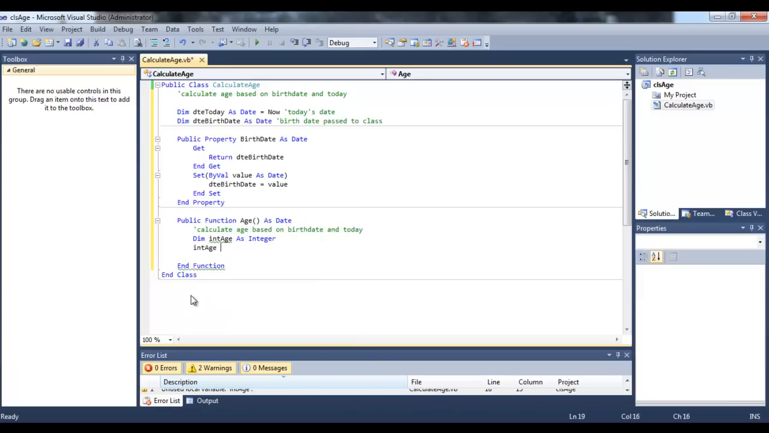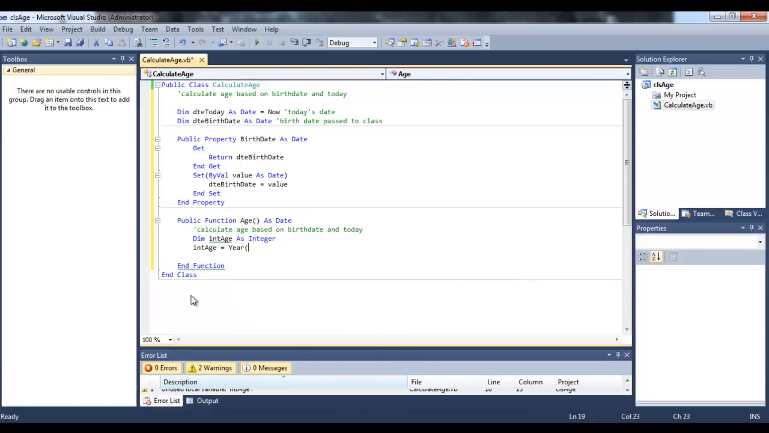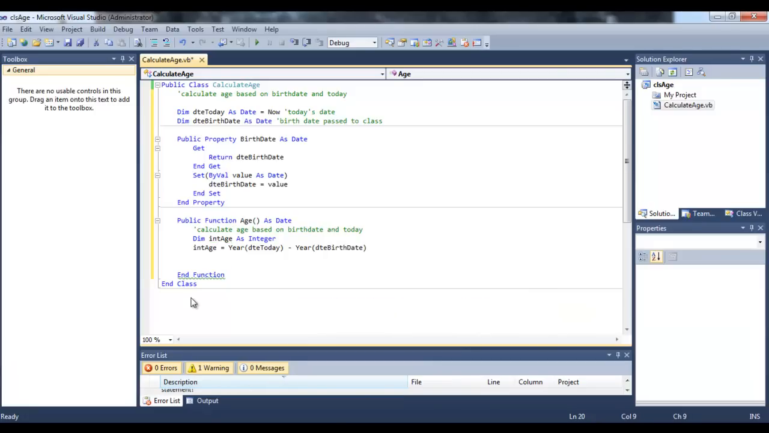So int age equals the year of today minus the year of birth date. So that should return the number of years. Now we run into the issue of at what point in the year was somebody born.